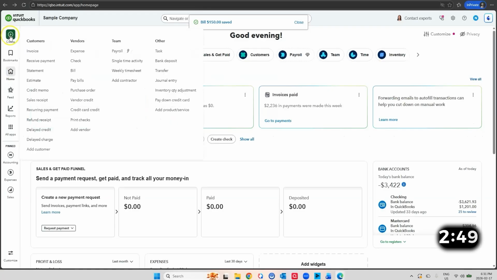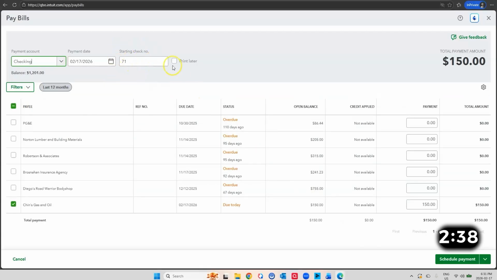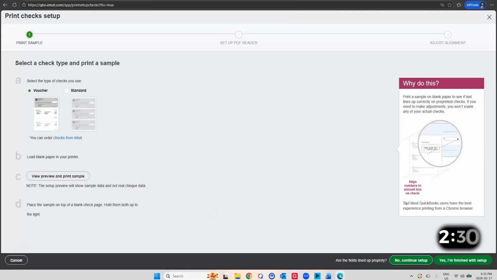Because I want you to see how you can pop up here to pay bills. And we can choose our bill from Chin's Oil and Gas. We can select our checking account. We can put in our check number and we can have the option now to save and print. And that gives us the option now to print that check payment right here.